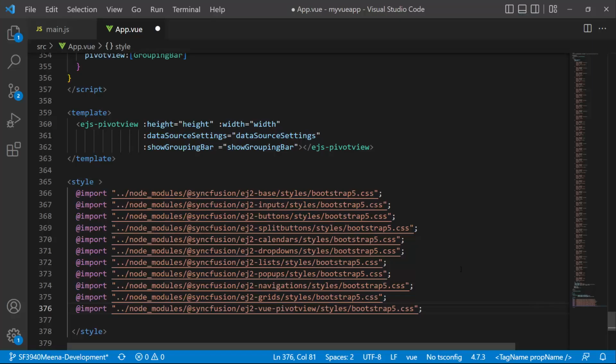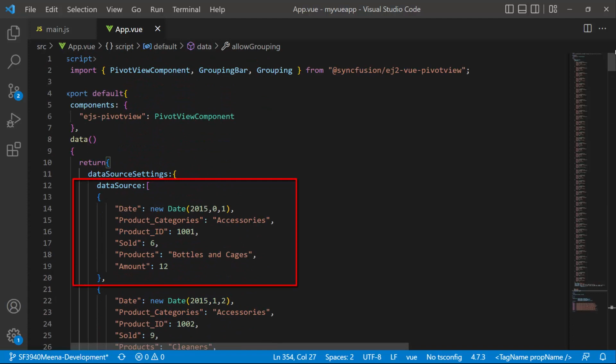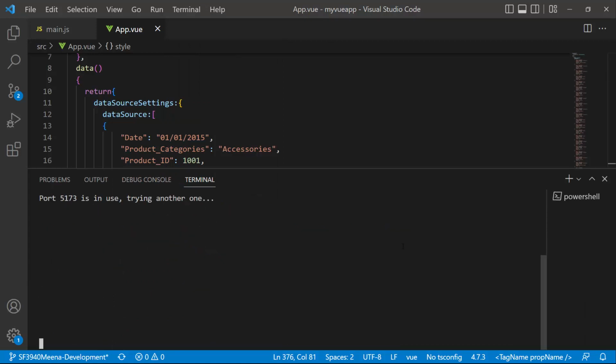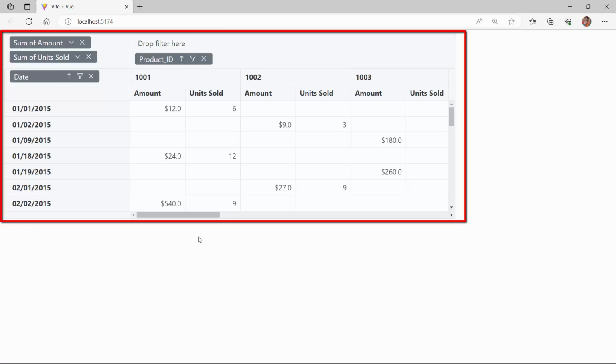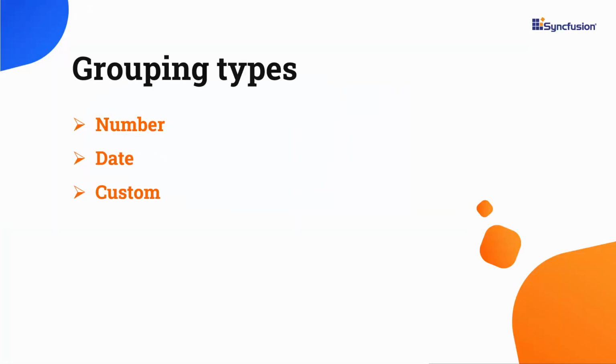First, I will open a Vue application that has a Vue Pivot Table onto a list of data retrieved from a local data source. If you want to know how to get started with the Vue Pivot Table, refer to the video attached to the card above. I will run this application using the npm run dev command and show the initial demo. You will see the pivot table rendered with the specified data source. Now I will show you how to group data in a pivot table.